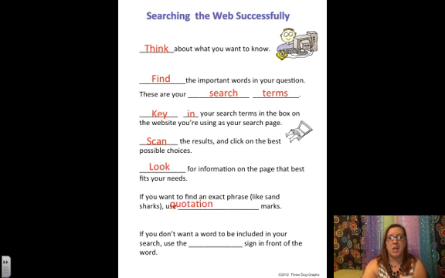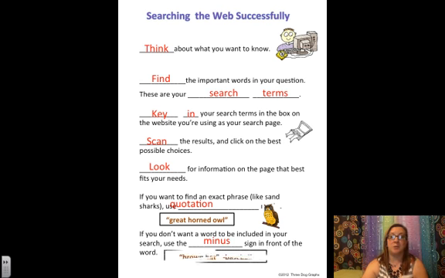If you want to find an exact phrase like sand sharks, then use quotation marks around that phrase. Great horned owl, quotation marks around it. If you don't want a word to be included in your search, use the minus sign in front of the word. Brown bat, minus baseball. Those are usually used with homophones, by the way.